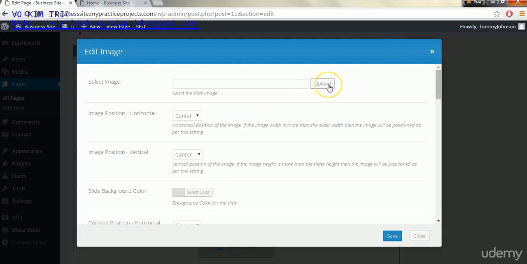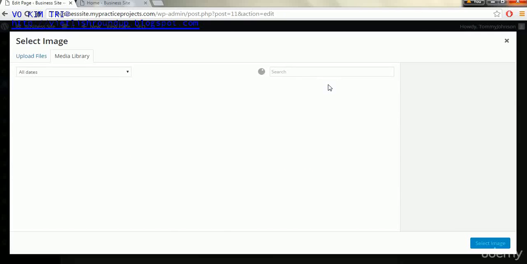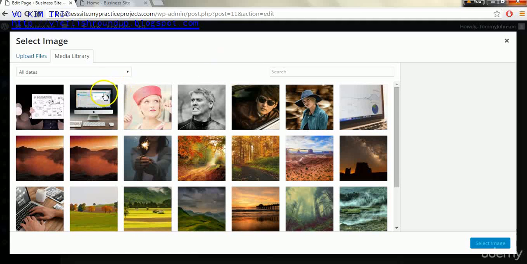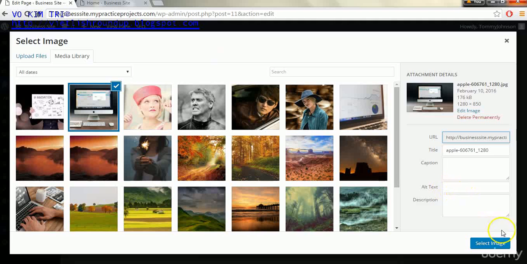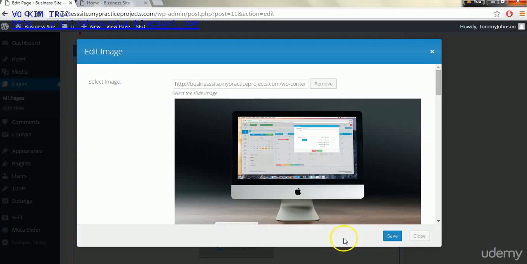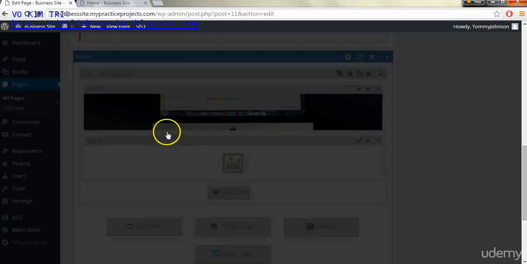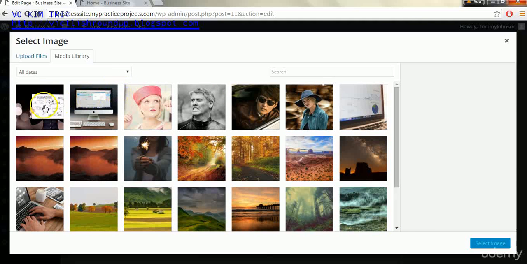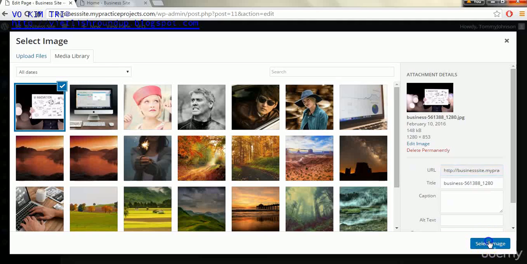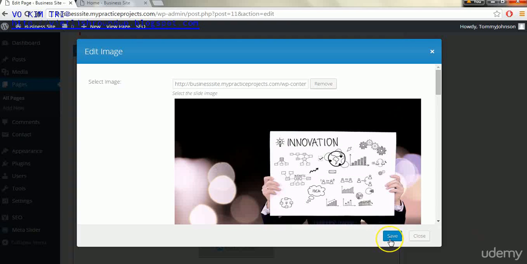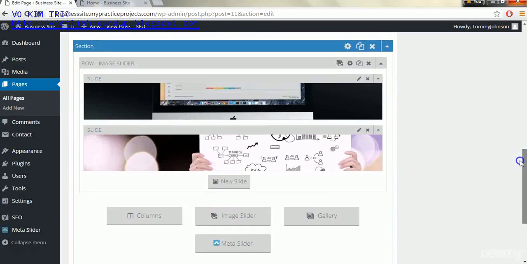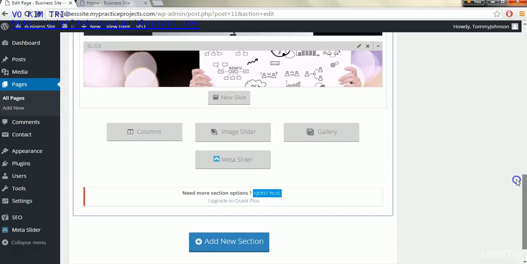Now we'll click on that icon and go to Upload, and these are two images that I just got off Pixabay. One is of a computer, and I'm going to save that. The next image is of an innovation whiteboard, and I'm going to click Save on that as well. Both of them are somewhat business related, and I feel like they would fit pretty well on this.